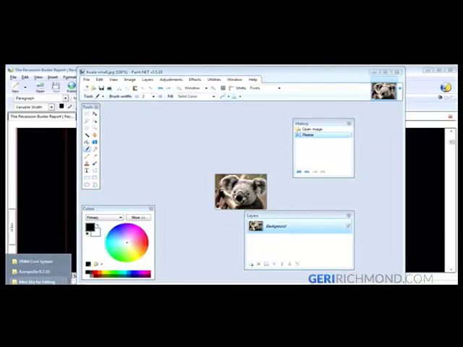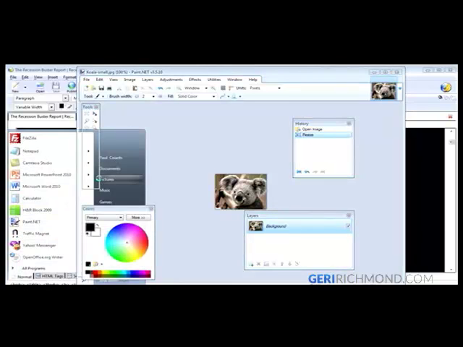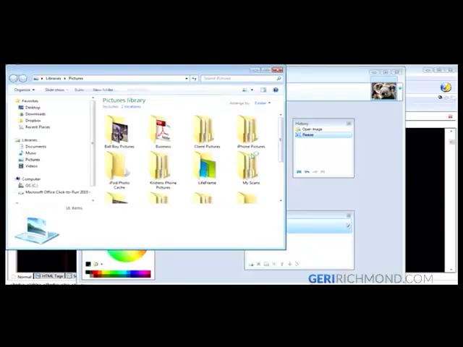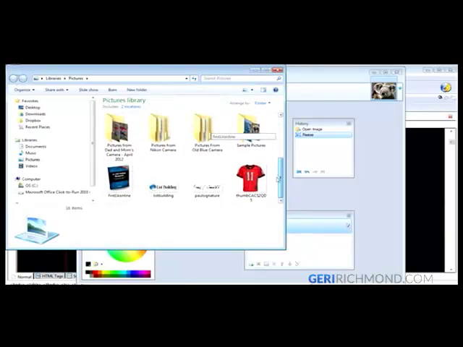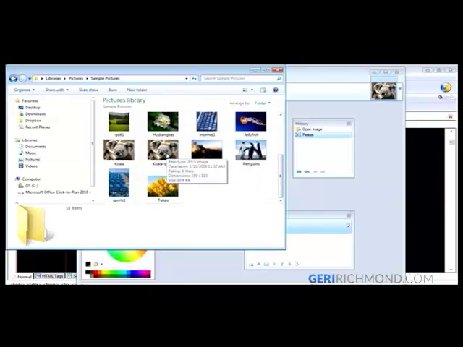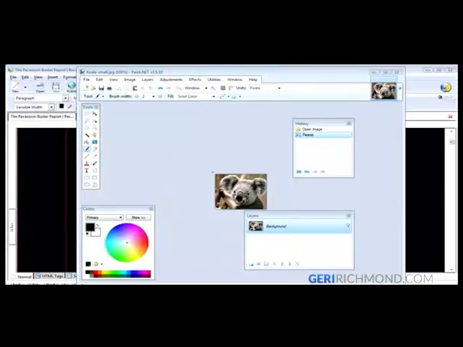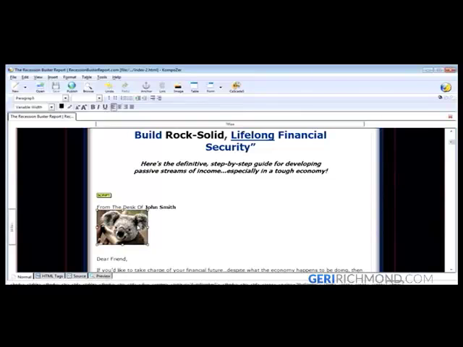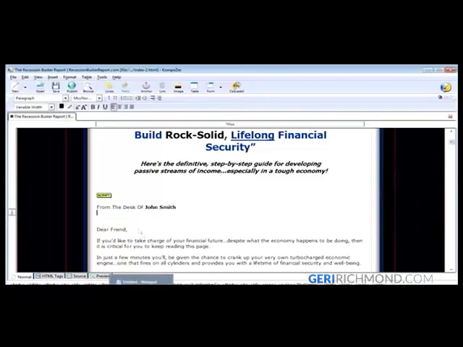When you actually go to your images folder, which I'm going to jump to right now, you will see this small image in there in our pictures folder. I'm going to go to sample pictures, and there's our small koala image, and there is our larger koala right there. So the only other thing you need to do after you've done the resize is make sure you insert the small image now.